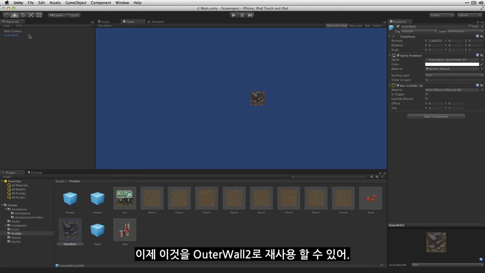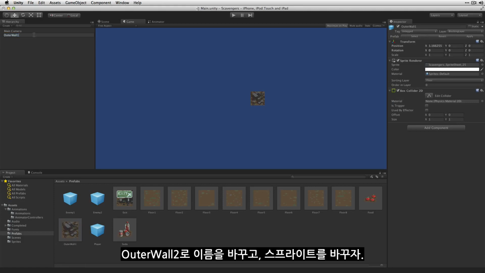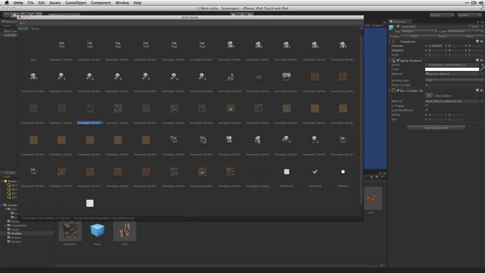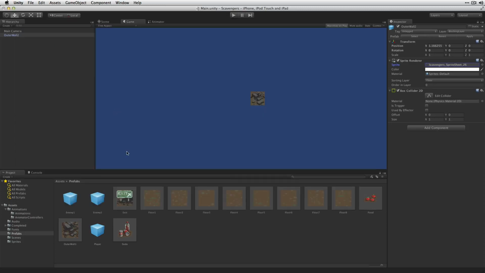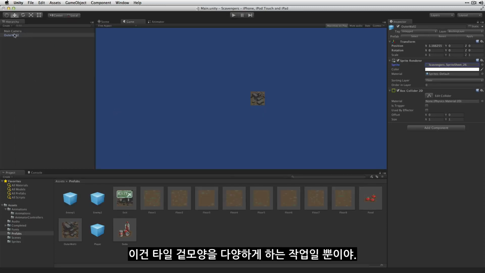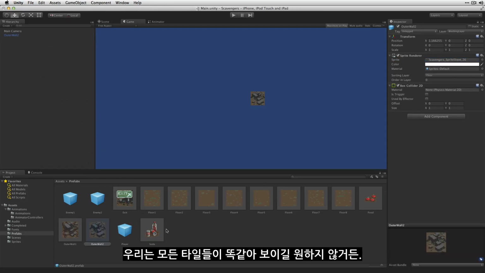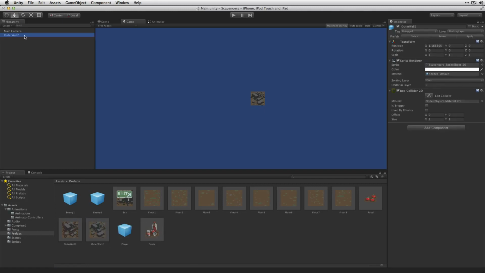And we can reuse this for outer wall 2. Rename it to outer wall 2, and let's change the sprite. Now, to be clear, these are only visual variations. We don't want all of our tiles to look the same, which is why we're creating these. And we'll do outer wall 3 as well.